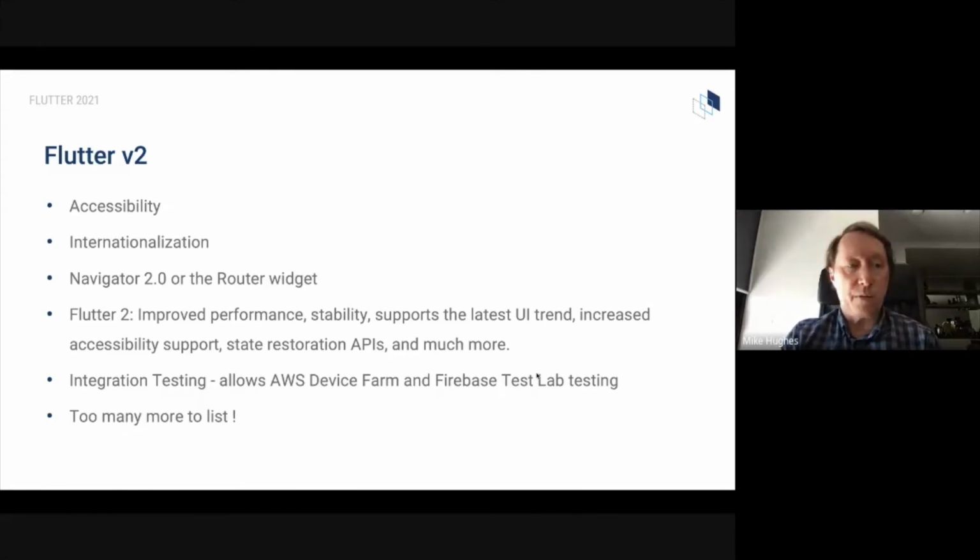So it allows you to do really broad device testing on different versions of operating systems and devices from all sorts of vendors. Integration testing has been cooking for a while, and it's now just come out as part of Flutter 2 being released. I've personally run some Flutter apps and tested them on AWS Device Farm, and it works really well.